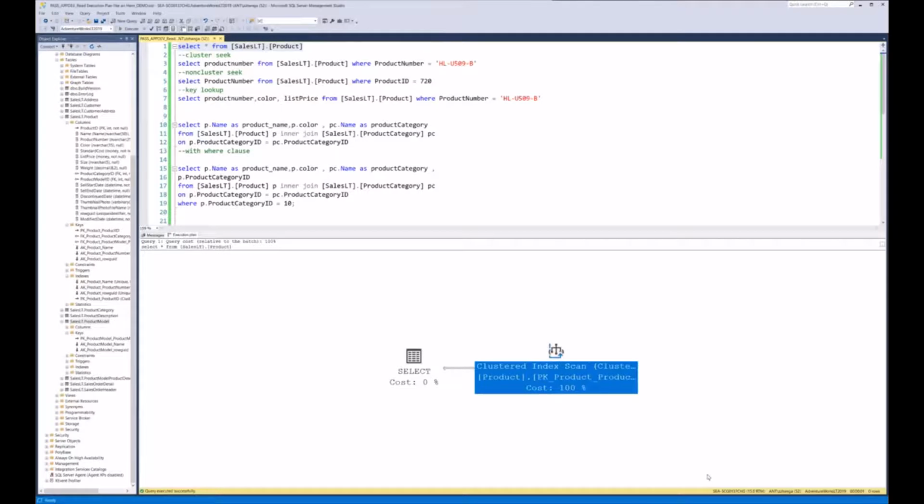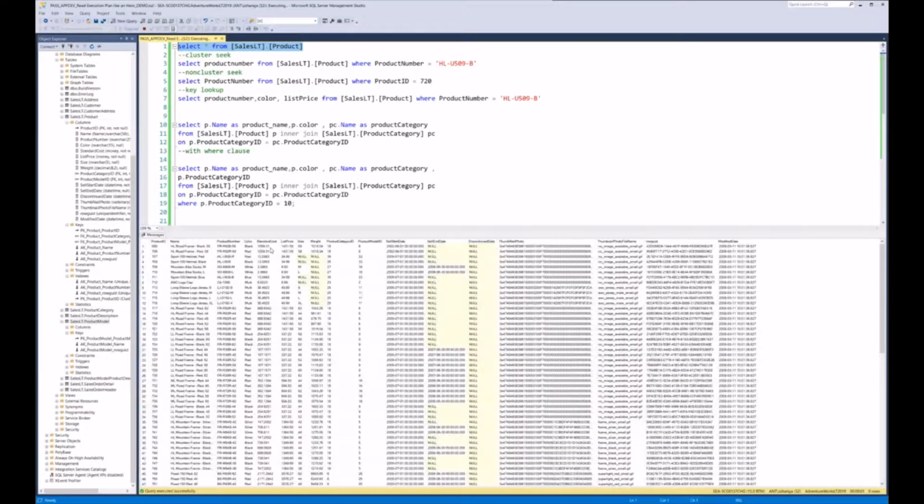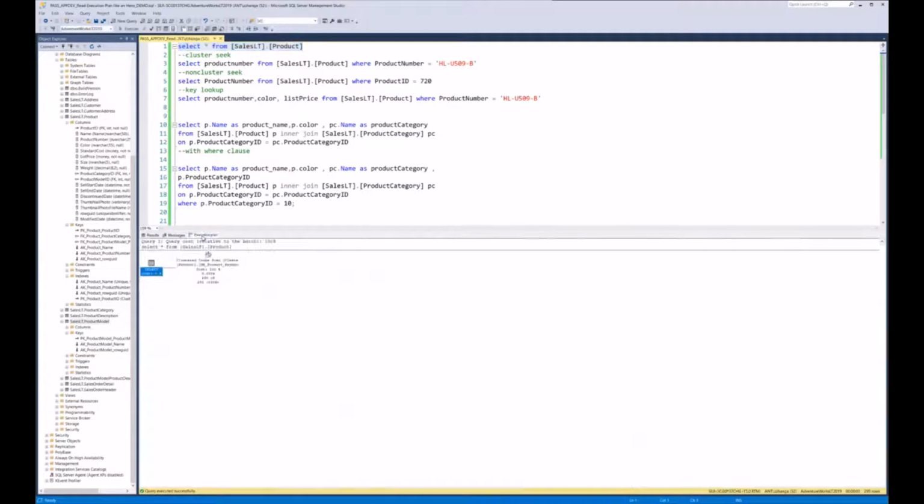But what if I want to see the actual value, right? I want to choose this one to display the actual plan, and then when I run this, there is a difference, as you can see. Let me enlarge this one.